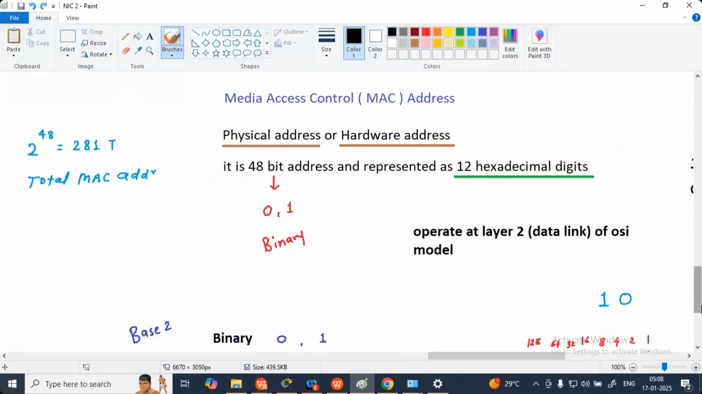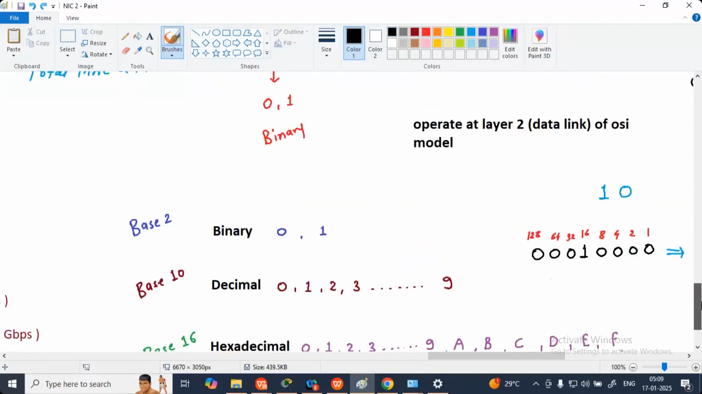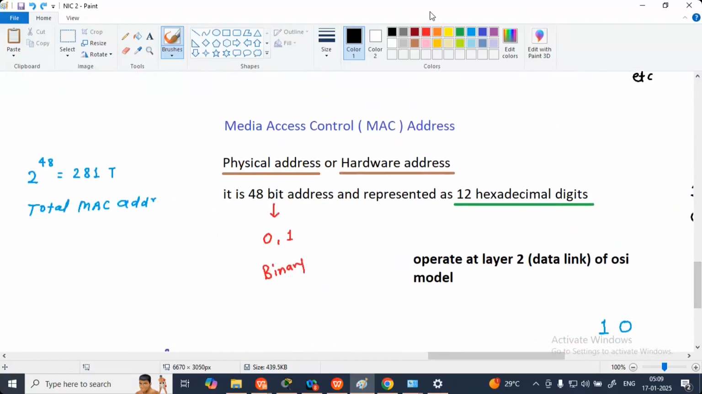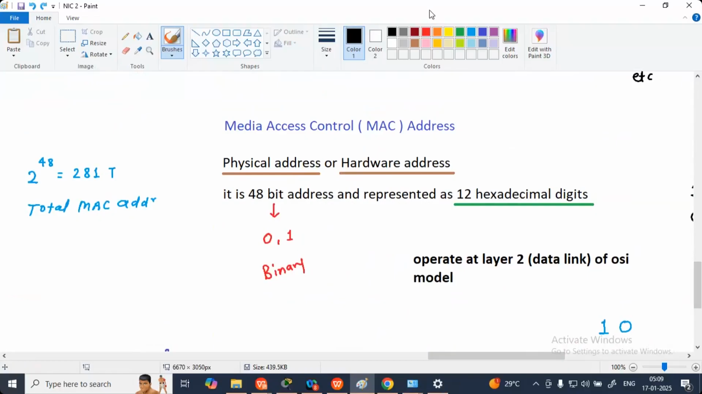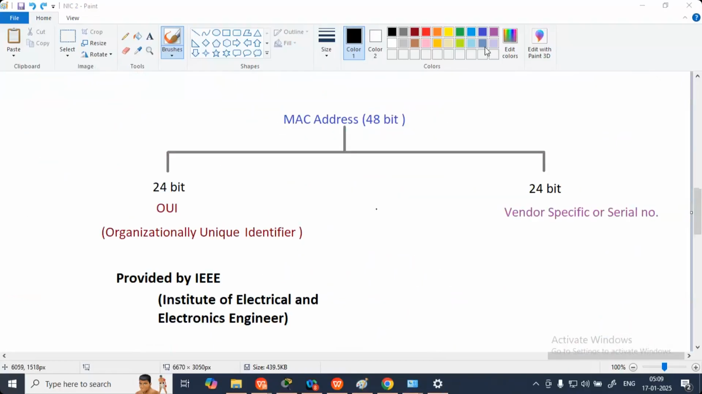Then if you take any MAC address here, this MAC address is divided into 2 parts again: the first 24 bits and the last 24 bits. We know this is a 48-bit MAC address, so it is divided into 2 parts. The first 24 bits are called the OUI, organizationally unique identifier. In any MAC address, the first 24 bits means the first 3 bytes, because 1 byte is equal to 8 bits.